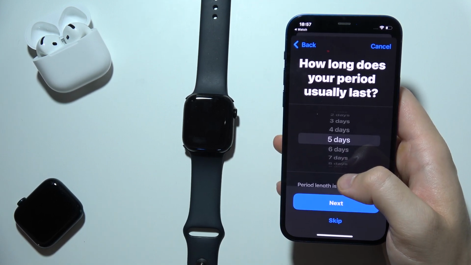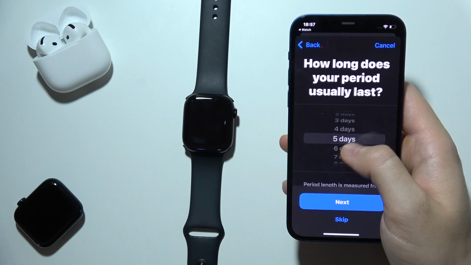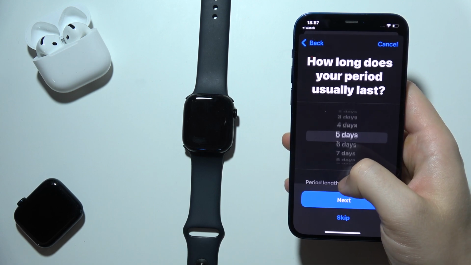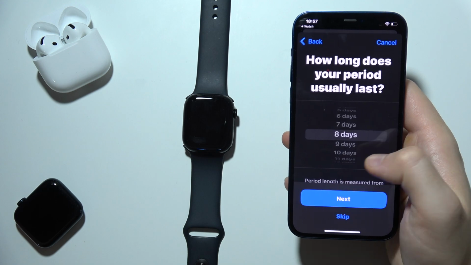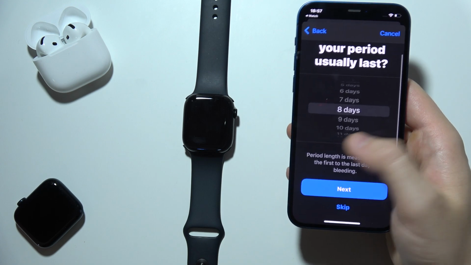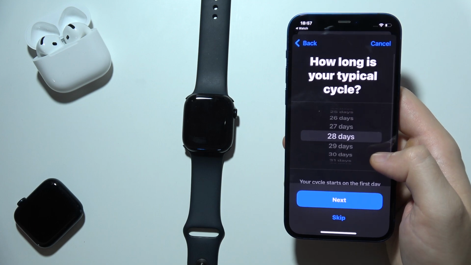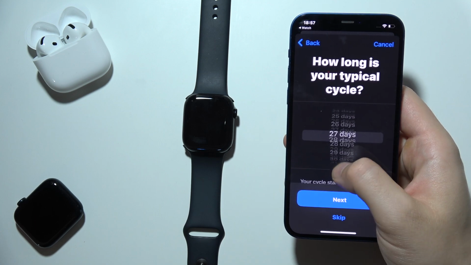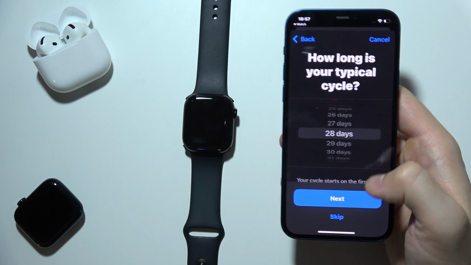Right here you will have to input this information: how long does your period usually last? You can scroll up and down and pick, for example, 8 days. Now when you scroll a little bit, there's short information. Click Next, and then how long is your typical cycle? So let's put 28 days.